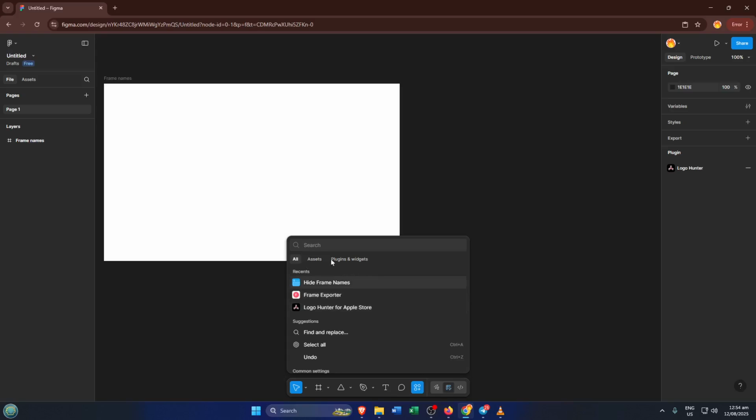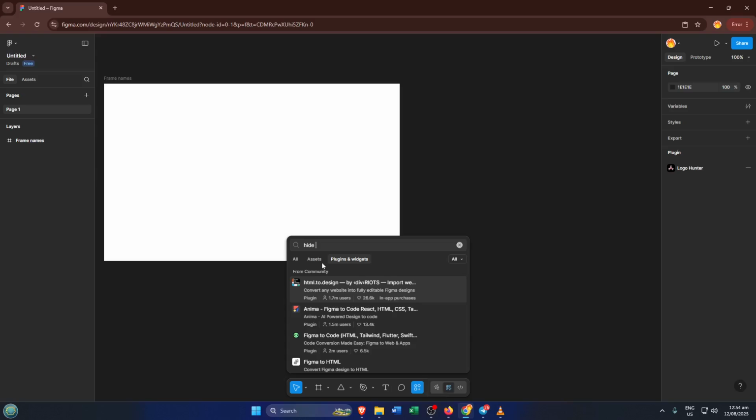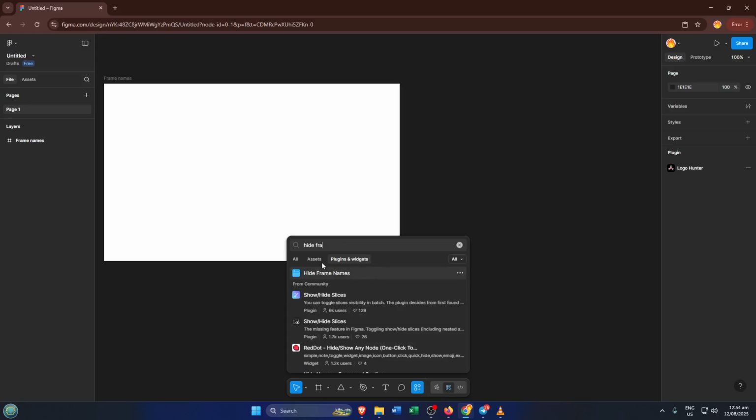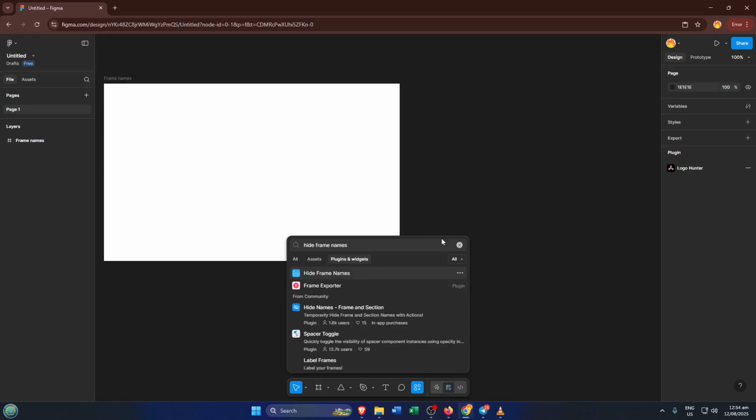Now in the menu that appears, find and select Plugins and Widgets. Think of plugins like little add-ons or power-ups that extend what Figma can do for you. In this search box at the top, type in Hide Frame Names. Figma will search its community marketplace for plugins that match your query. Don't worry if it takes a moment to load. Figma's plugin search can sometimes be a little slow, especially if your internet's busy. You should see an app pop up named Hide Frame Names.